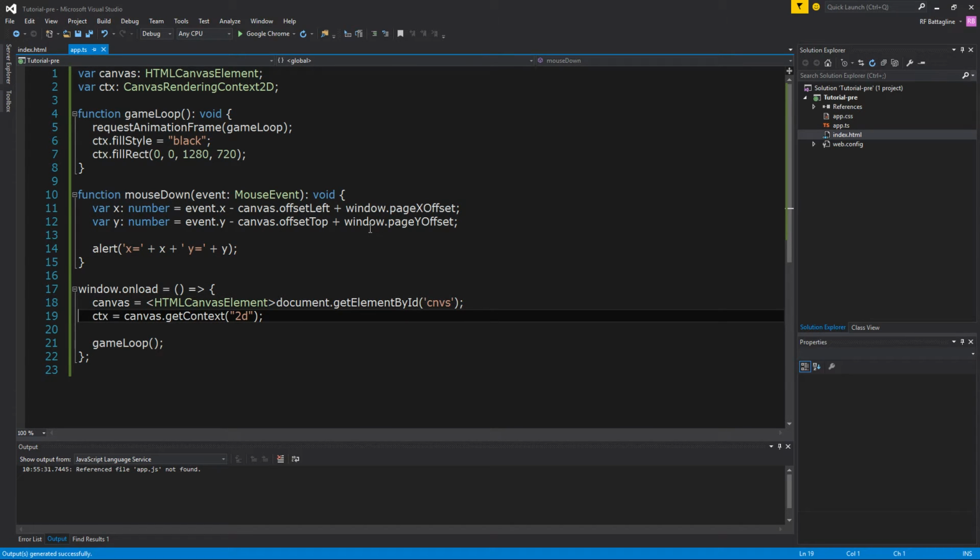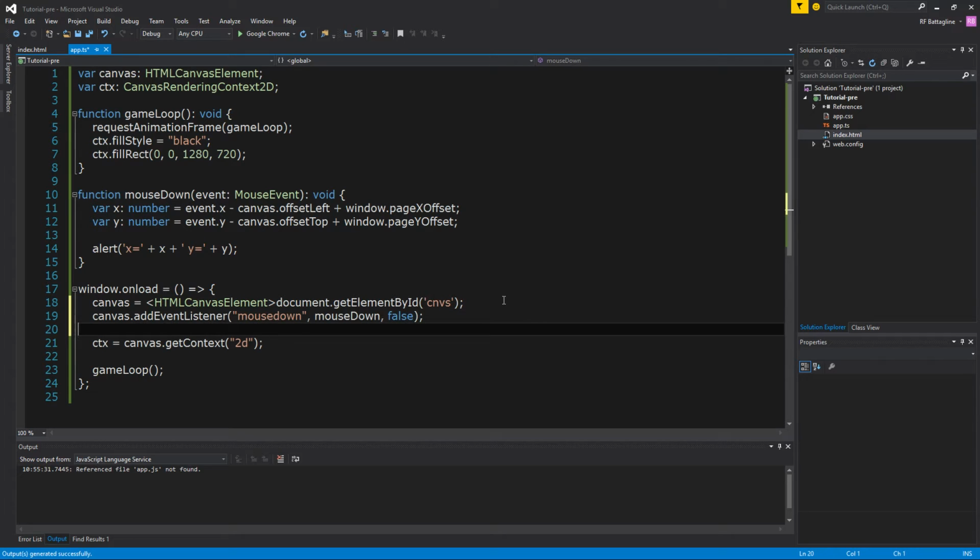Now this won't work yet. If I run this and I try and click on the canvas, nothing's going to happen because we haven't set up this mouse down as any sort of callback yet to any sort of event. So I'm going to have to go back to my samples and grab this guy, which is going to be an event listener on our canvas. And let me paste you in.